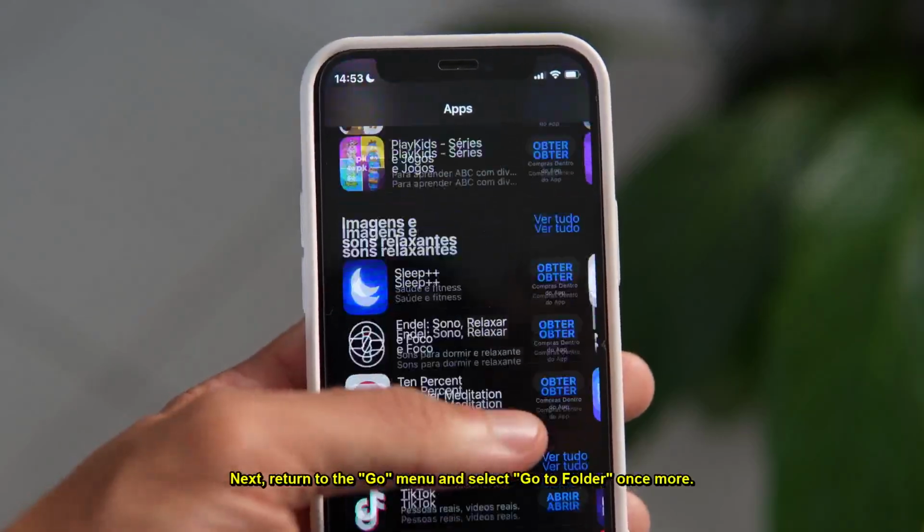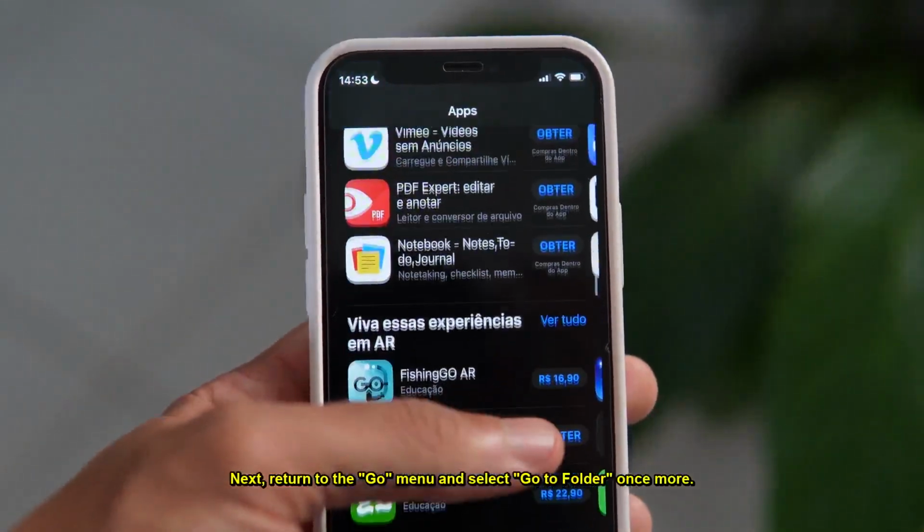Next, return to the Go menu and select Go to Folder once more. Enter the path /library/caches/ and click Go. Look for any caches associated with Notion and move them to the trash.